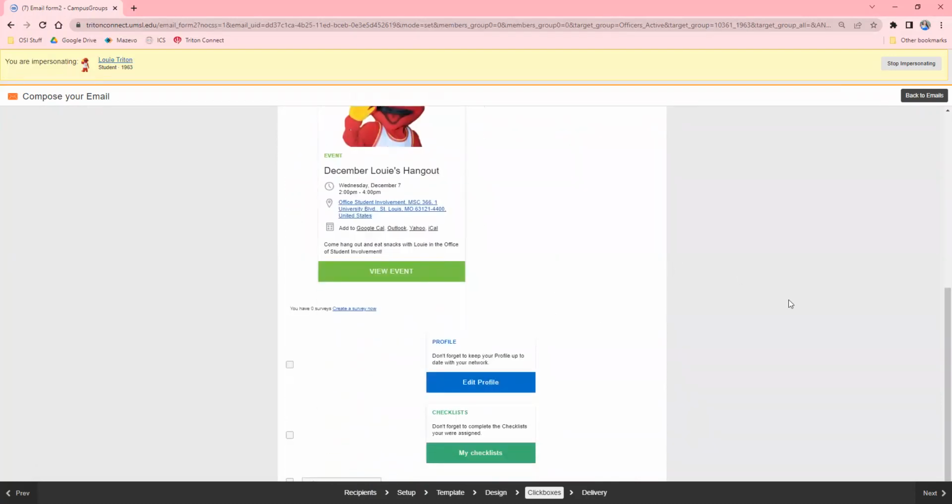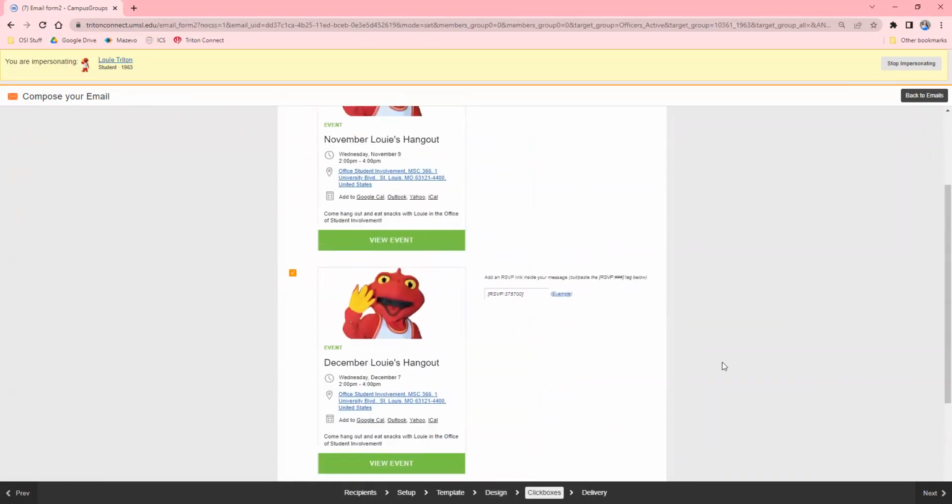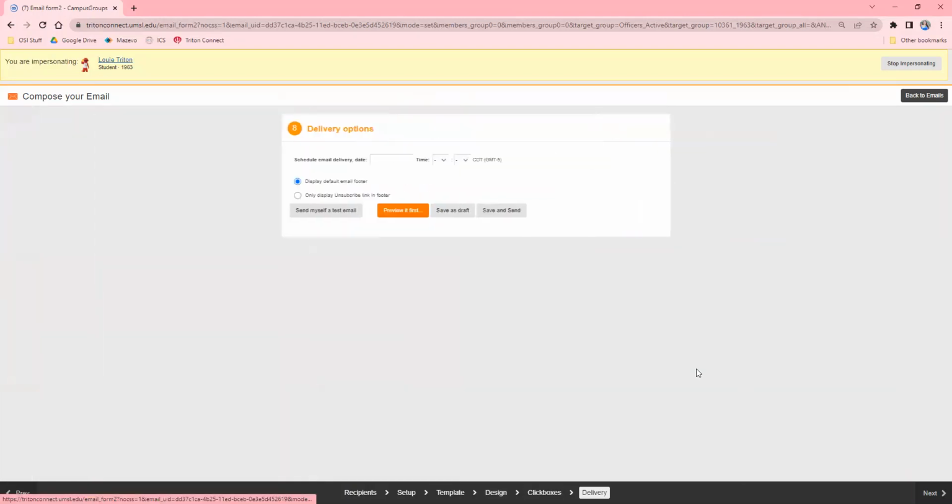If you have any forms or surveys in your portal, you can also add them here. If you want them to be able to edit their profile easily, you could just add this edit profile button in there. And then once you select those check boxes, you again click next. You can also select none of them. You can schedule the email to be sent, or you can just send it. You can always send yourself a test email, or you can also just preview it first.